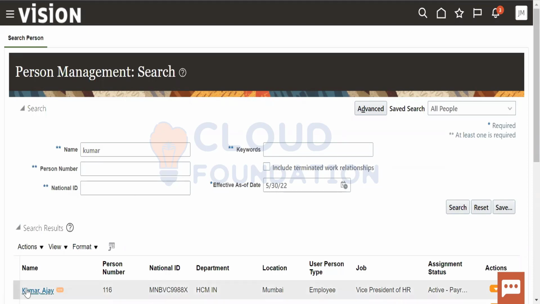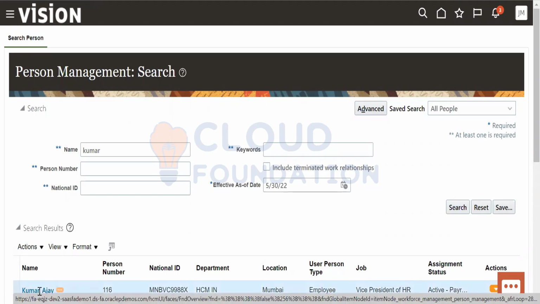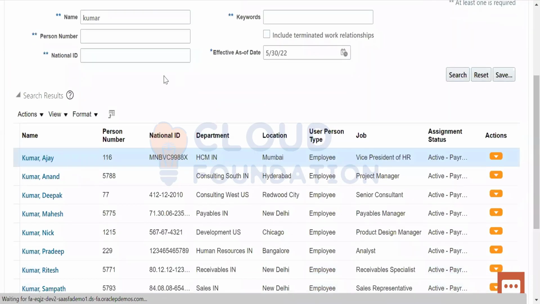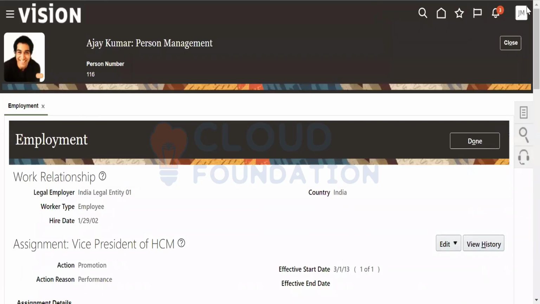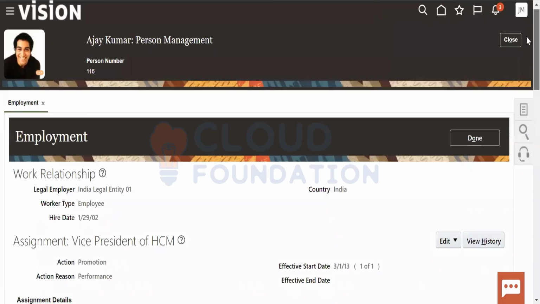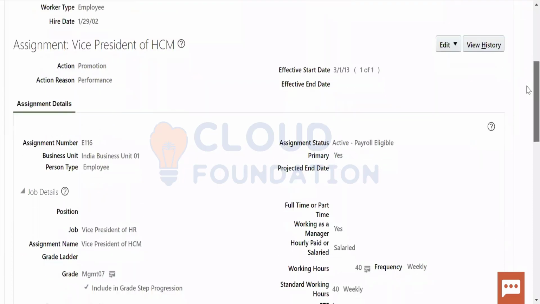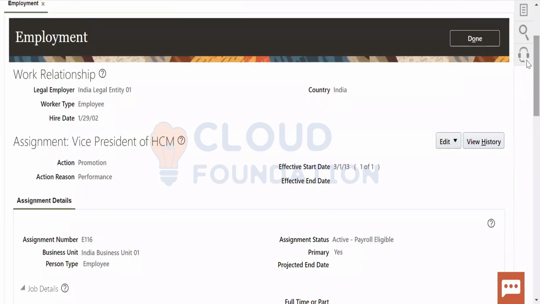Okay, we'll create a new one. Actually, just see this employee. I'll show you how to do it. Now, when you click on any of the employees, you can see the effective start date and effective end date. This is the start date and this is the end date. And go to edit, and you can see update and correct records.